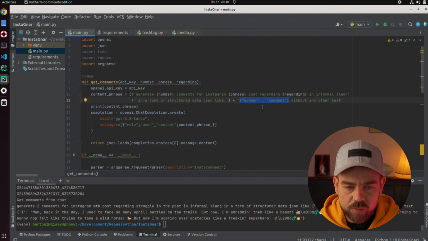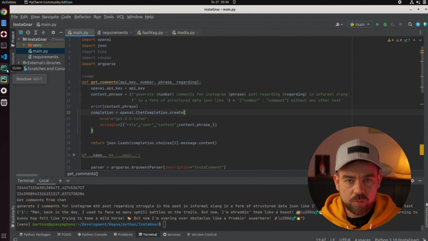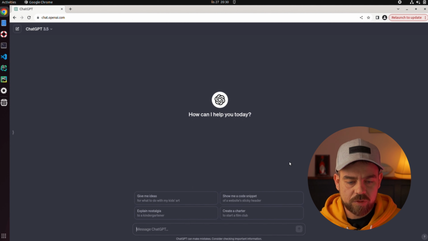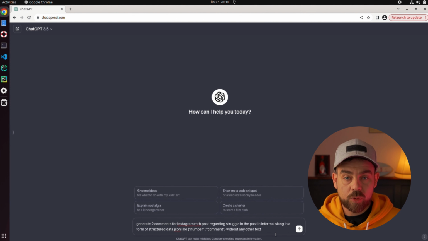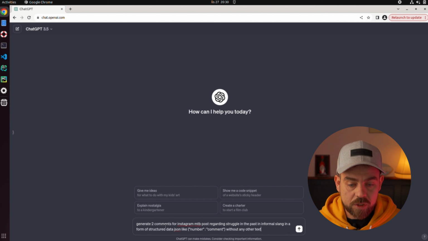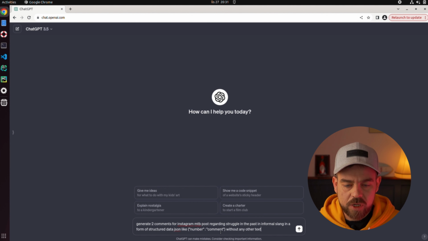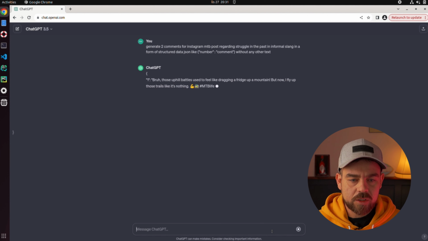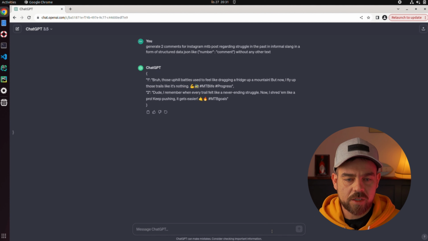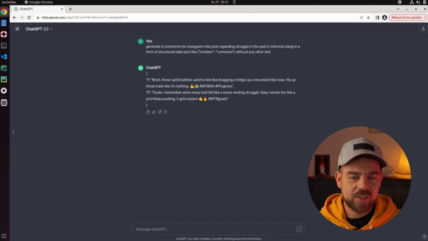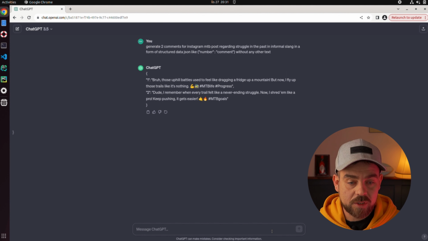So let's try this prompt on ChatGPT. After many trial and error, I came up with something like this. For example, we can invoke: generate 2 comments for Instagram MTB post regarding struggle in the past in informal slang in the form of structured data JSON-like number, comment without any other text. Okay, so let's see. As we can see here, ChatGPT generated for us beautiful looking JSON, so that we will be able to parse it in our program.